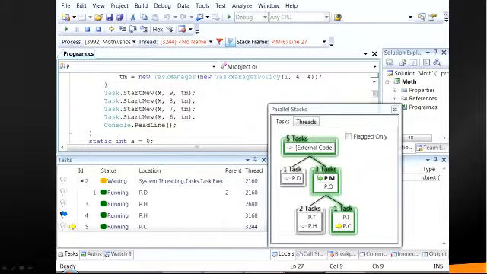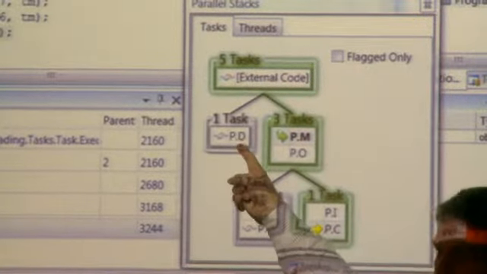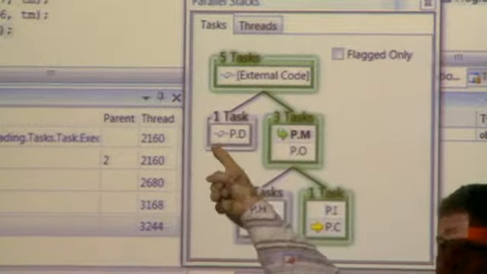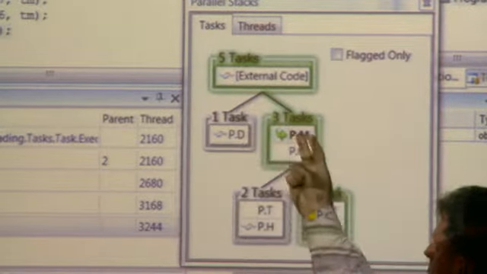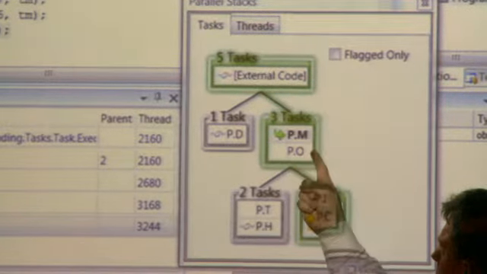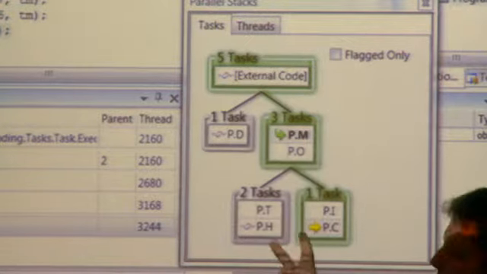What this is saying is, look, I have 5 tasks that are all in the same chunk of code right now. Where they're stopped at the top of the frame, the call stacks match. All 5 tasks are in the same piece of code, so I'm done. I have one task that actually made a call down to the p.d method over here, so I'm showing that separate. I have 3 tasks that have made it all the way to p, m, and o, and then off of that 2 more down here.